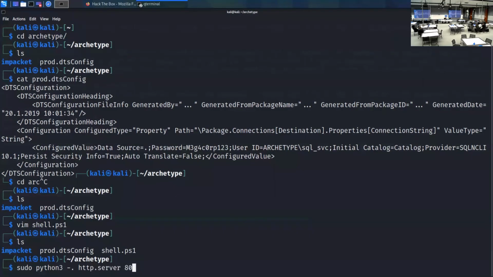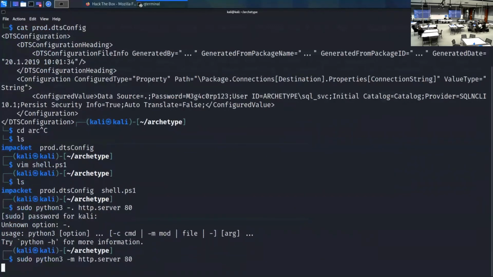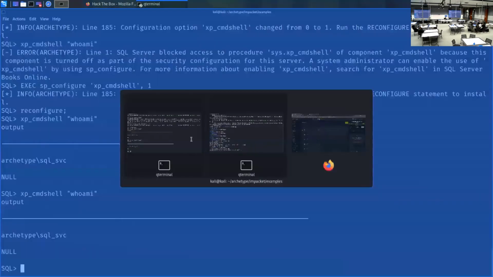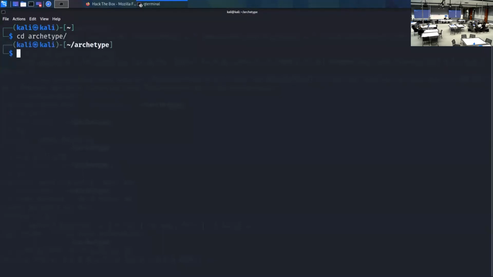With -m, this just runs a web server from this directory. So if you navigate to my IP and then /shell.ps1, then you should be able to access the shell from there. Another thing we'll do is set up a Netcat listener to get commands back from the shell when it gets executed. You do that with the command.